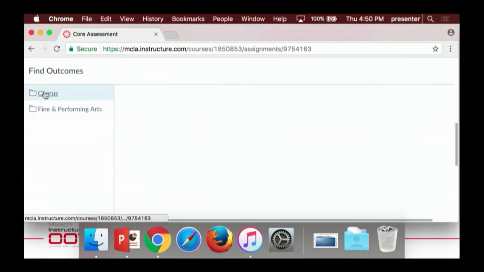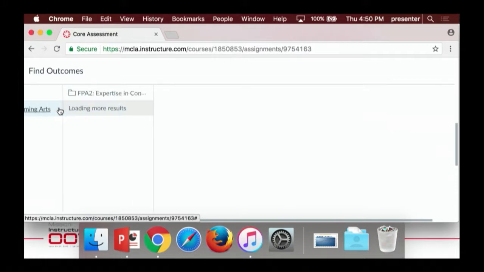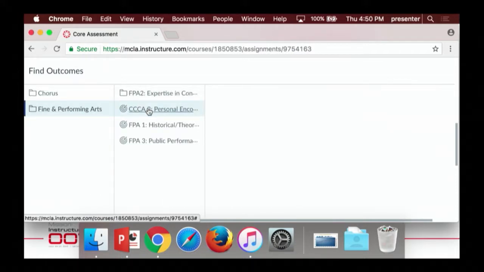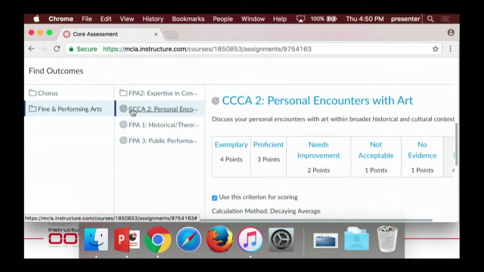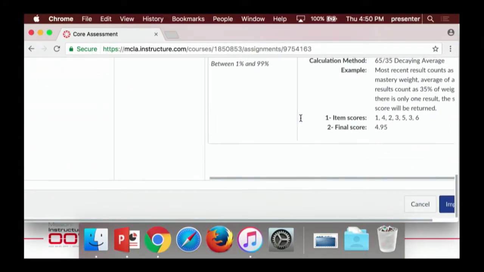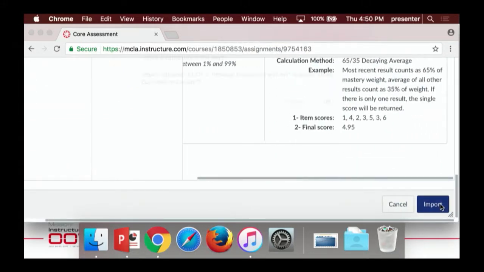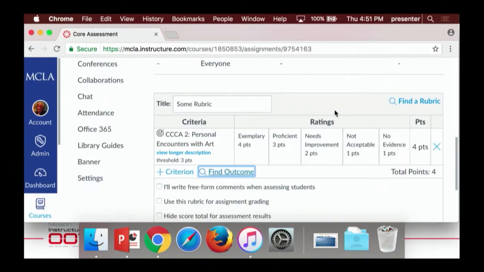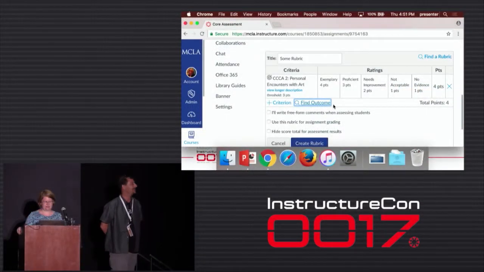So you click Find Outcome, and since this is a core assignment, I want to attach my core learning outcome, which is coded as CCCA2 in this particular case. It pops up, I can preview it, and then I say Import. Okay. And now you can see it just becomes a row on the rubric. Just like any other assignment, it's graded in SpeedGrader, only now it attaches the outcome metadata to it, which allows you to get mastery data later once you score it. Data, reports, the whole nine yards on the back end of things.